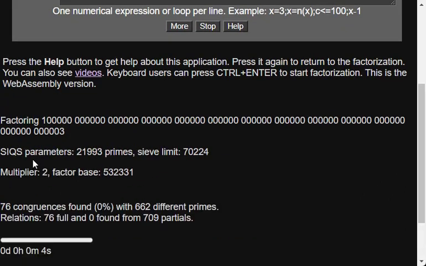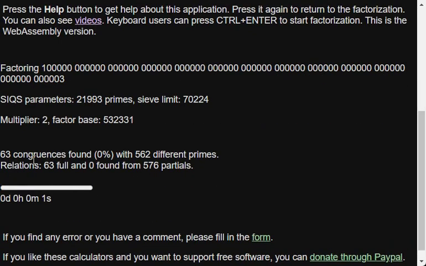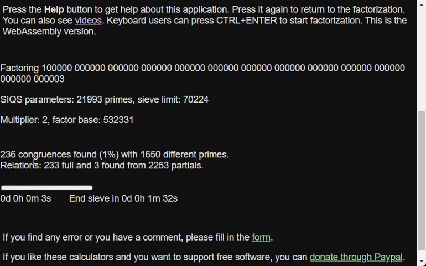The algorithm SIQS requires a lot of memory, so it cannot be stopped. If you refresh the page, SIQS will restart from the beginning. I hope you found this first part of the tutorial useful.